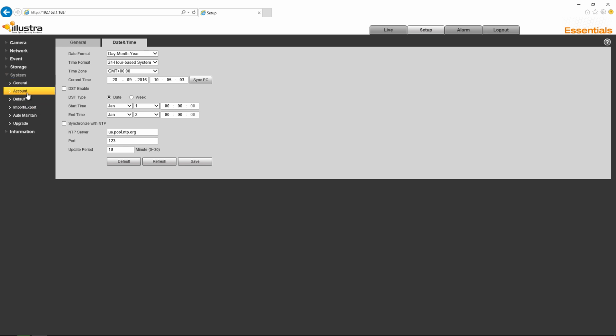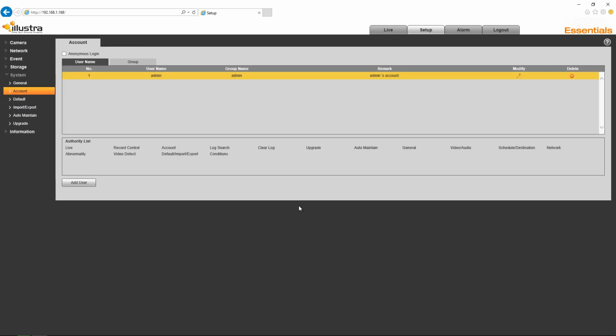Okay, so the next submenu under System is called Account, and it's in here where we can create some user accounts for accessing this camera interface. You can see we just have the one in here, which is the one we are using. We could also choose to enable anonymous login so that anyone can access it. Let's uncheck that and we can create a new user.